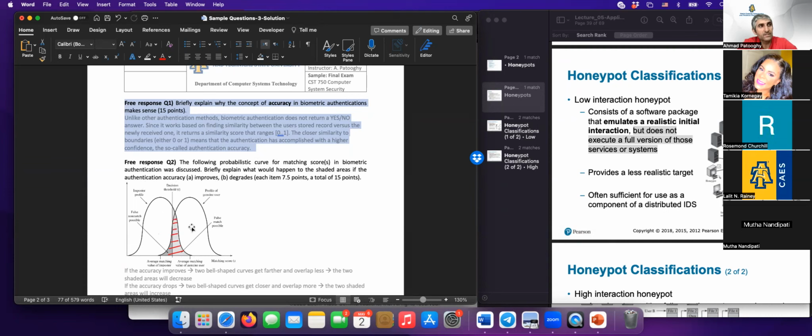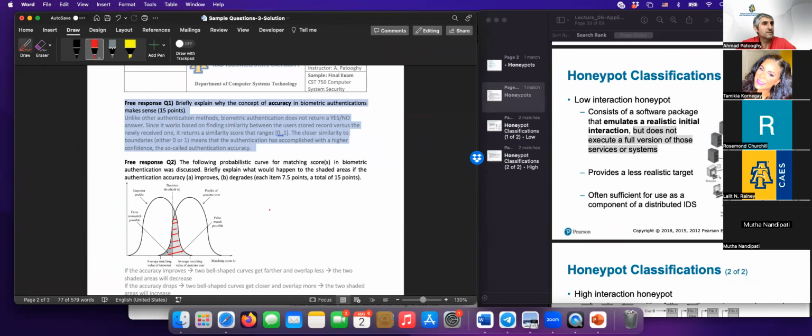If the authentication accuracy improves, what would happen? This is basically, let's say, a legit user. One of them is a legit user, and the other one is a fake user. If the accuracy improves, these two bell-shaped curves will get farther from each other. Basically, they may get something like this. I try to draw.